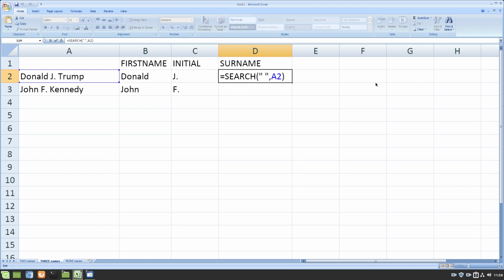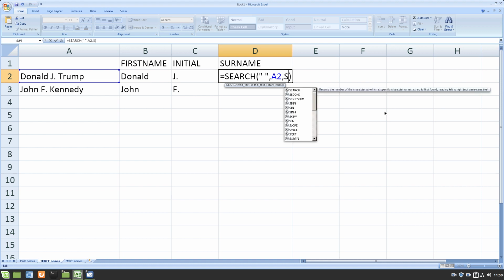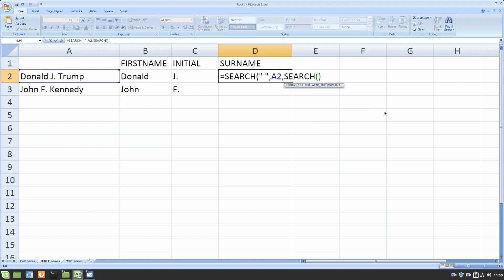Okay. Now I don't want that. I want the position of the second space. So this time what I can do is my third argument here, my start num, I can search, just like before, for the space in A2, like that.